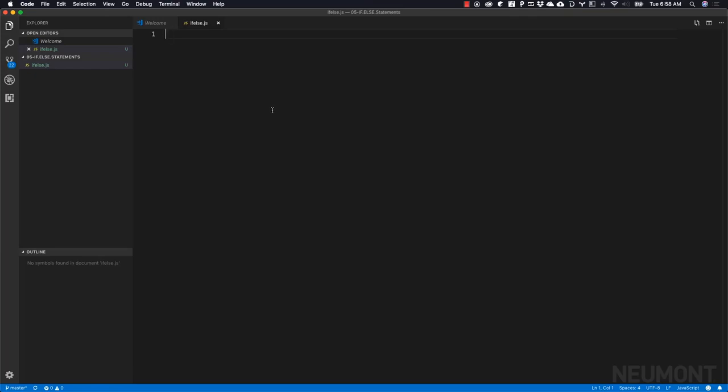Now, as we were talking about, if statements are used simply to tell the JavaScript execution environment that if some condition evaluates to true, we want to execute this code, right? And if it evaluates to false, then we want to not execute this code, right? So really, this just allows us to conditionally execute some code.